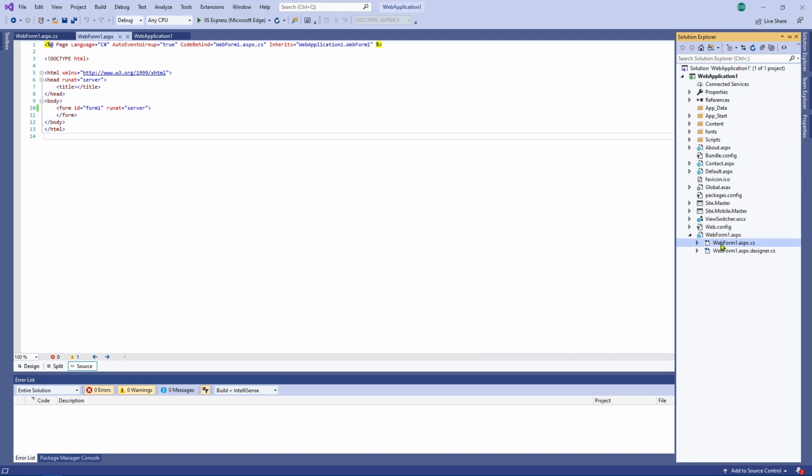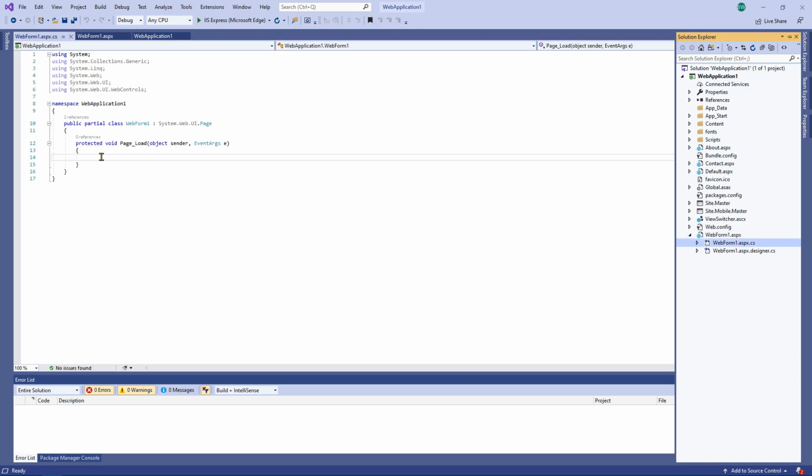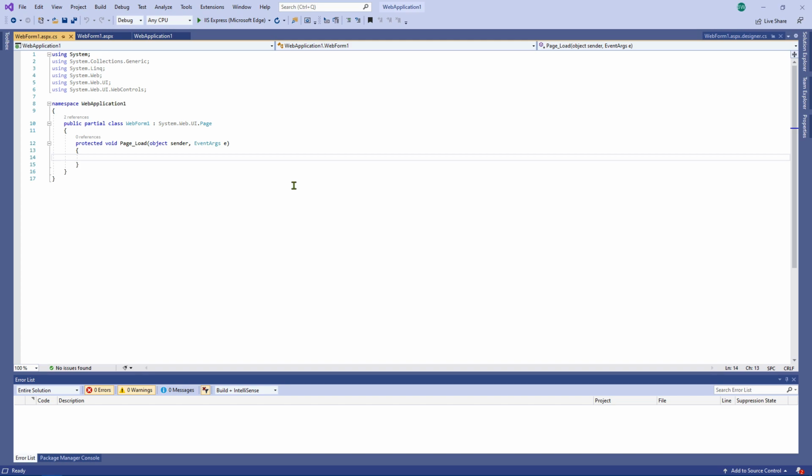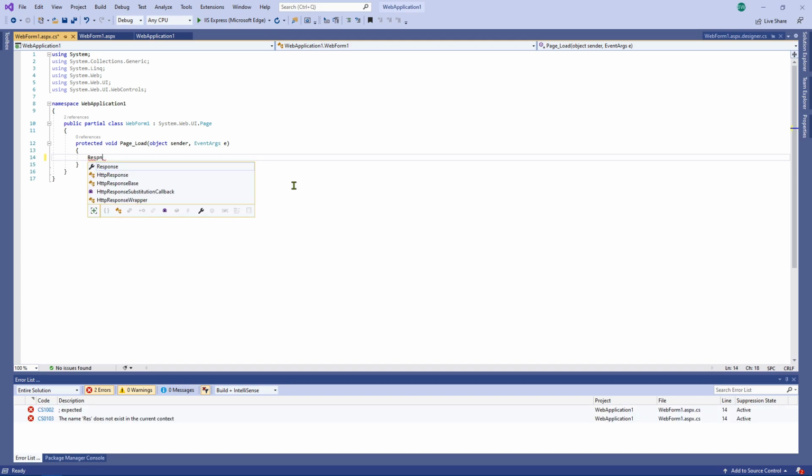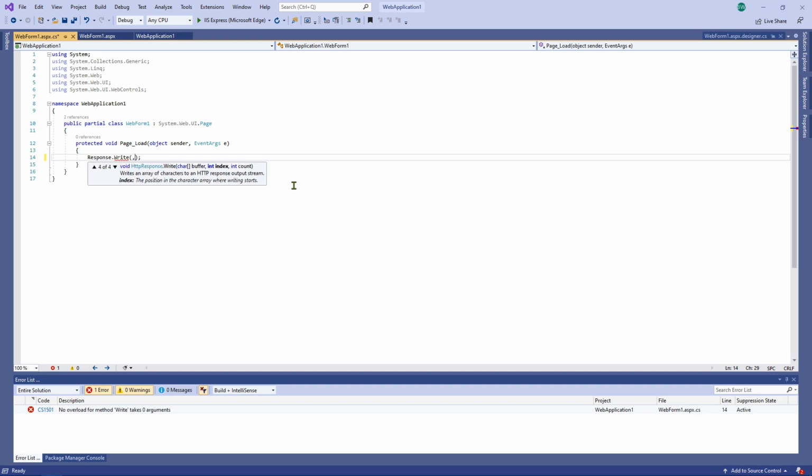So let's double click on the code behind file, the web form file here. And what we're going to write is Response.Write, open and close brackets, semicolon. Inside here, because this is literally a method, we're going to put in a string, and in that string we're going to put hello world.